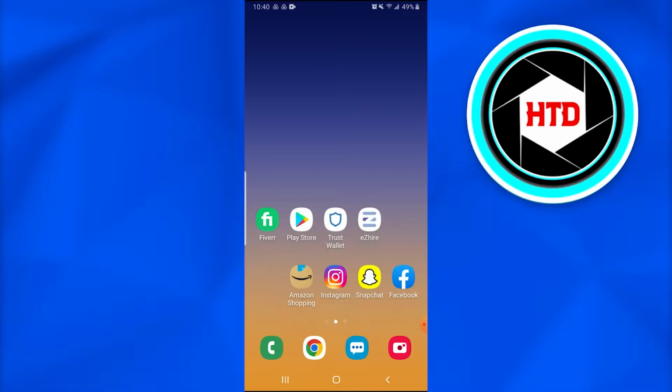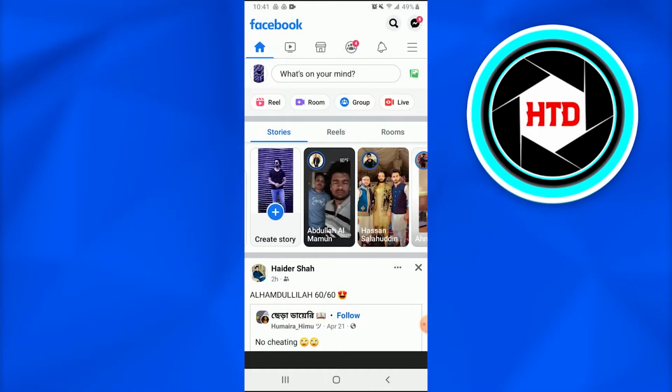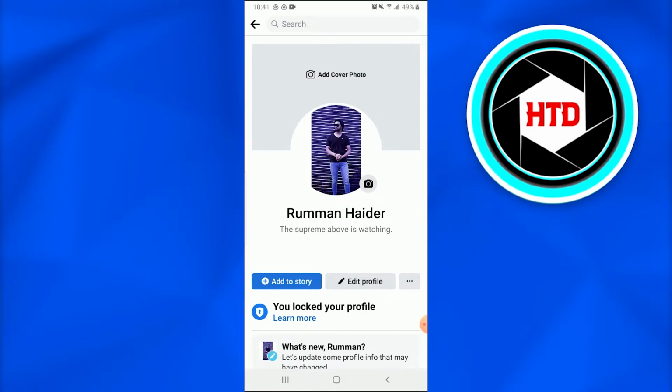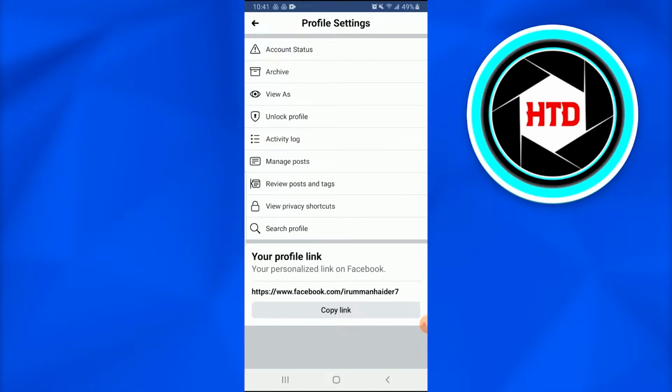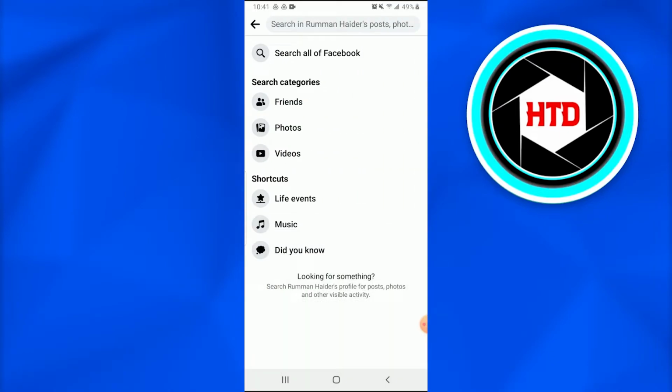So first of all, you're just going to go into the Facebook application on your mobile phone. Once you get there, you just have to go into your profile, that is at the top left corner of your screen. Once you go there, just tap on the three dotted option that is just beside edit profile. Once you tap on it, a new page for profile settings opens up and you go into the search profile. Once you go over there, in the new page, you're going to find music.